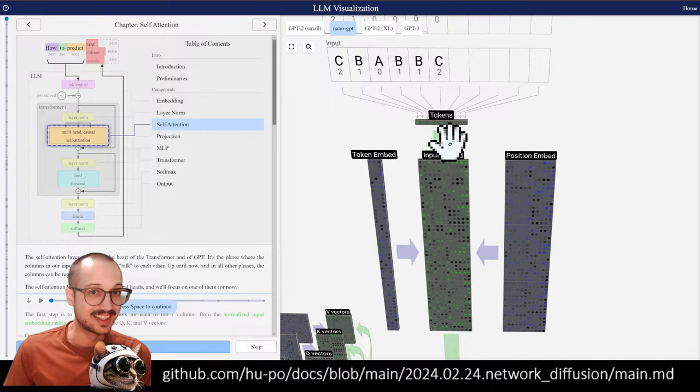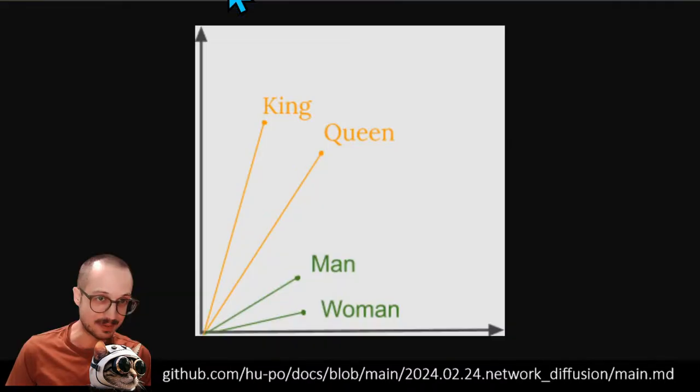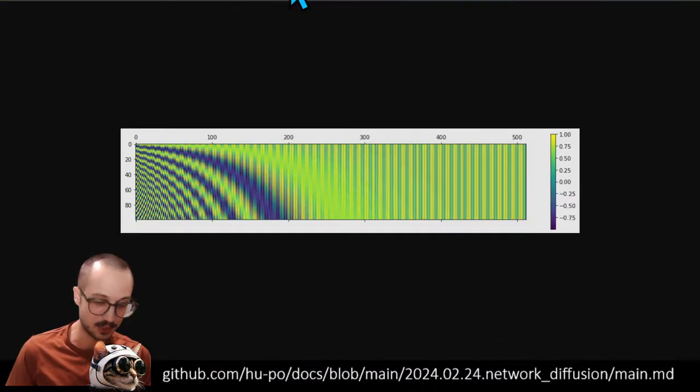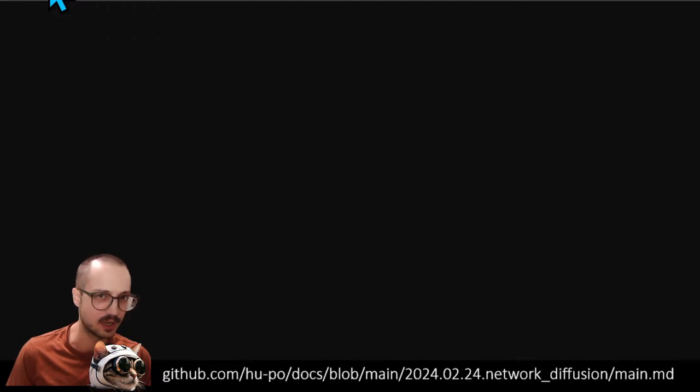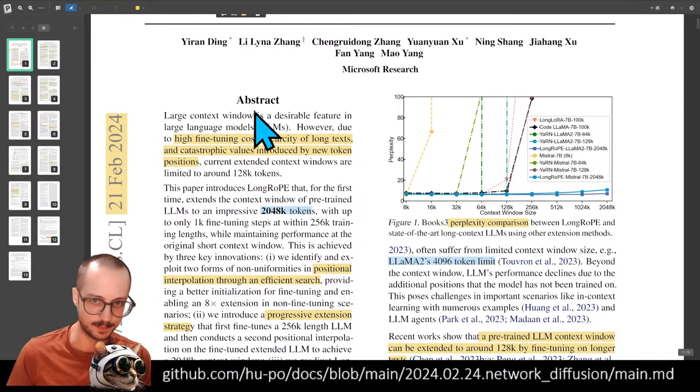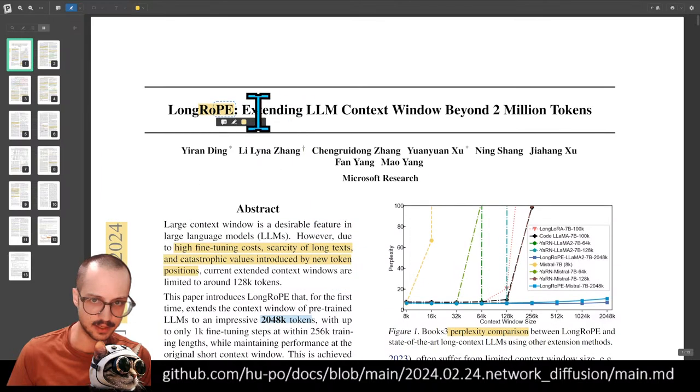Okay. It's a little confusing, and this whole stream is going to be a little intense, but maybe if you stick around, you'll understand a little bit more. So let's go back to our paper here. So that's what the PE is, position embeddings.